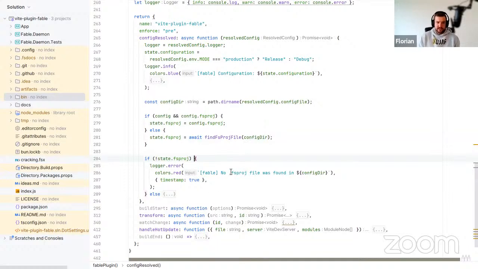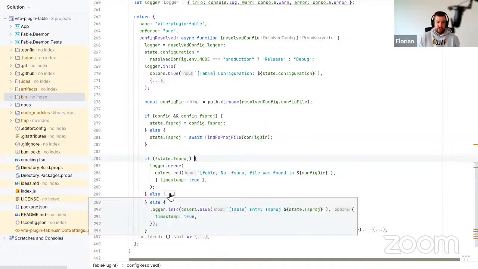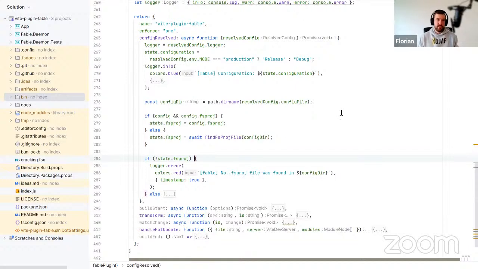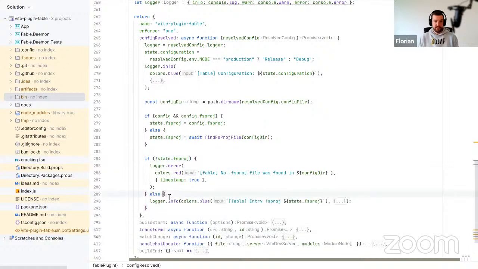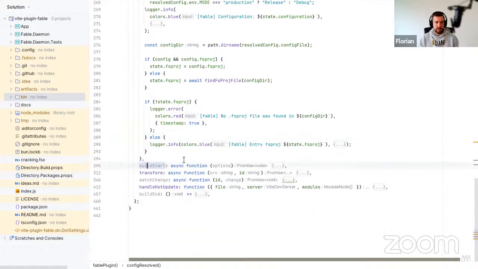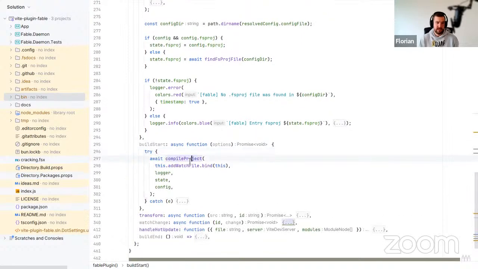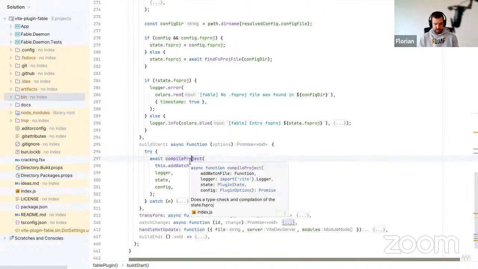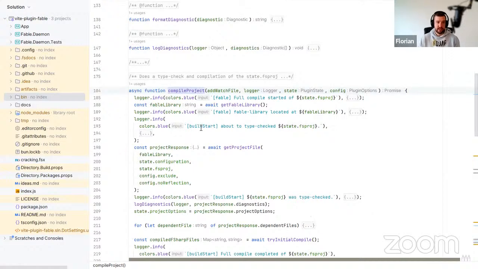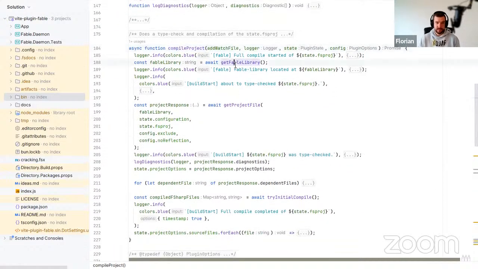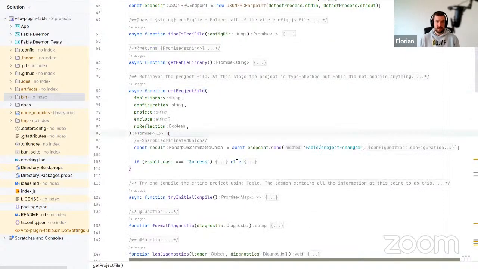And currently, if there is no fsproj file, I'm going to error, because the assumption is that you have a main F# project file, and that's the initial starting point. When a build starts, that's the next hook that's being called. We just first try and compile the project. The compile project is eventually going to try to find Fable library. It is going to get the project file.